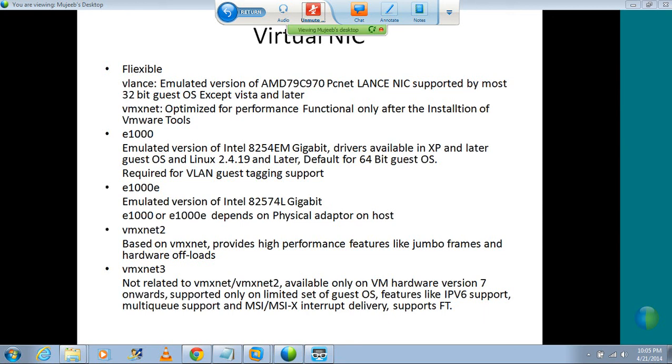So first, during the installation of the guest operating system, if you have selected 32-bit, then flexible is used. Now with a 64-bit system, the default adapter for most operating systems would be E1000 or E1000E.